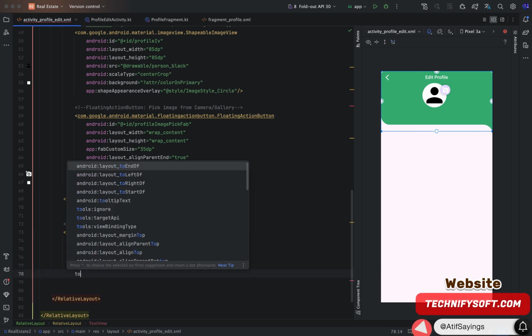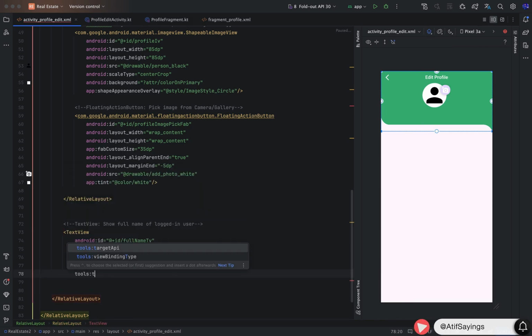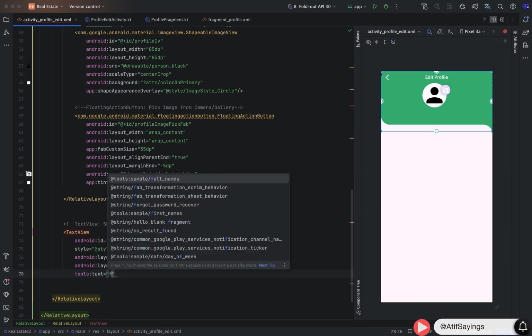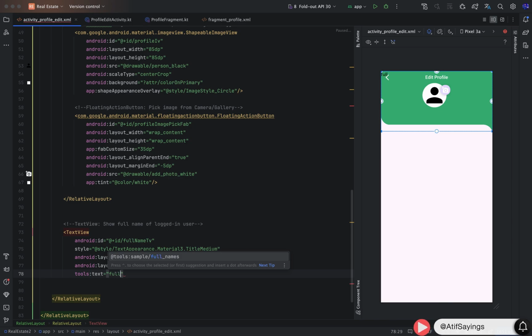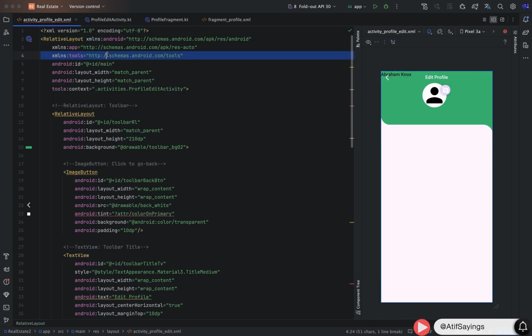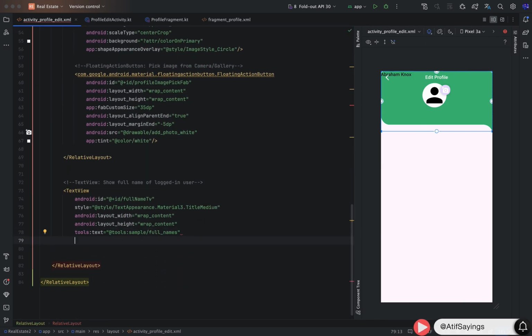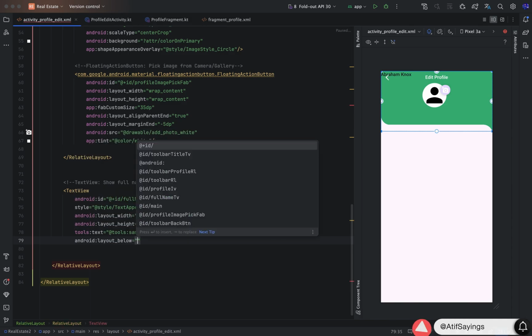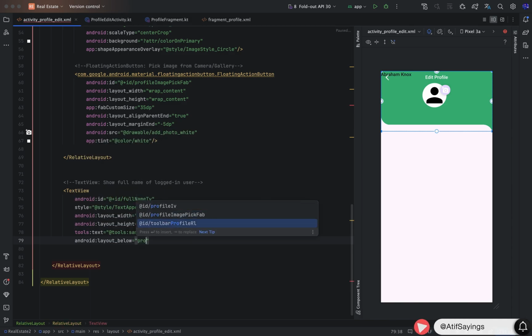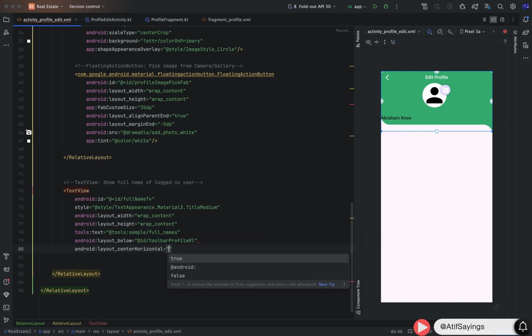After that, we will set the text to this text view using the property text with the combination of tools instead of Android. So whatever we type in text, this text will only show in layout preview, and we will show the sample full name using the property add tools sample full name. Okay, now we will place this text view below the toolbar profile relative layout using the property layout below.